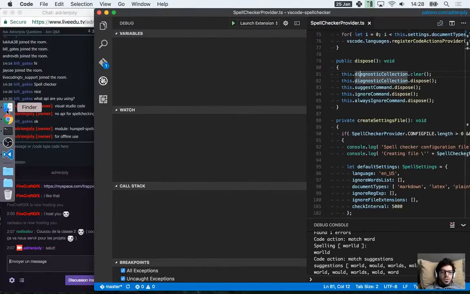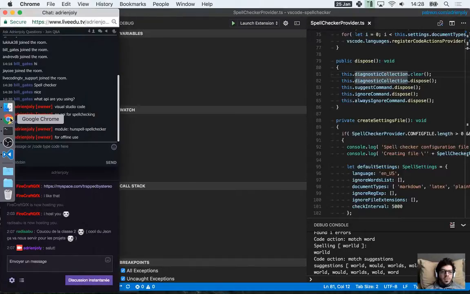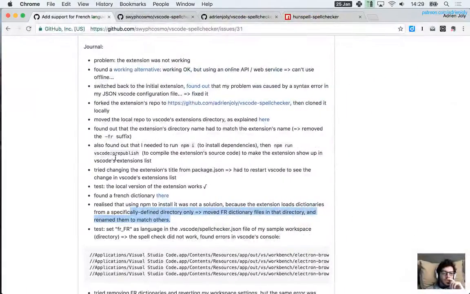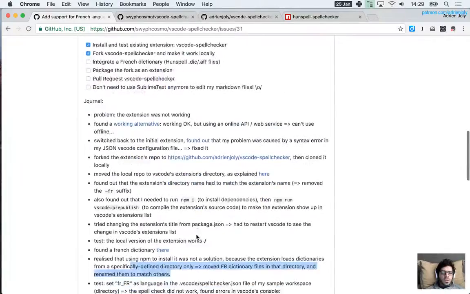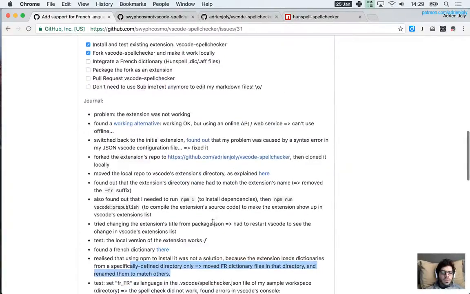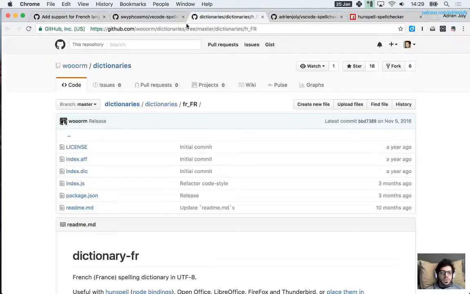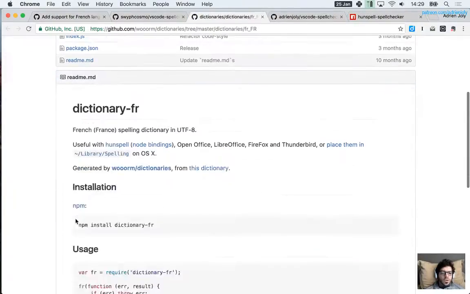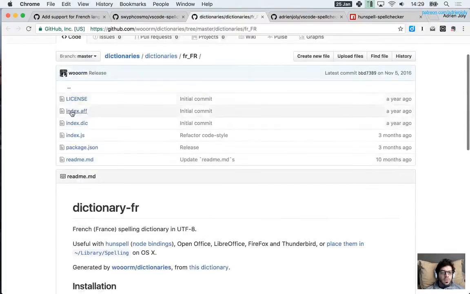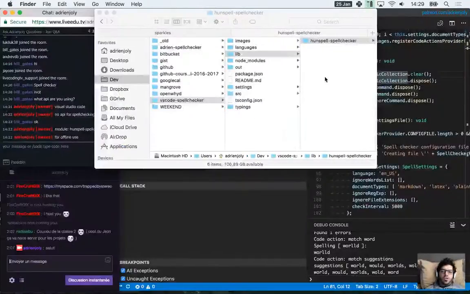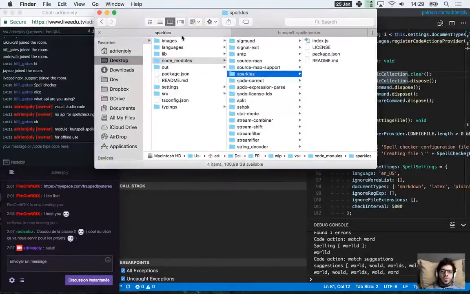and use the files I had found. If you look in the history here, I had found a French dictionary there. Okay, I included a link in the discussion. And I had renamed the files here, .aff and .dic files into frfr files so that they match the names that are used in the extension.